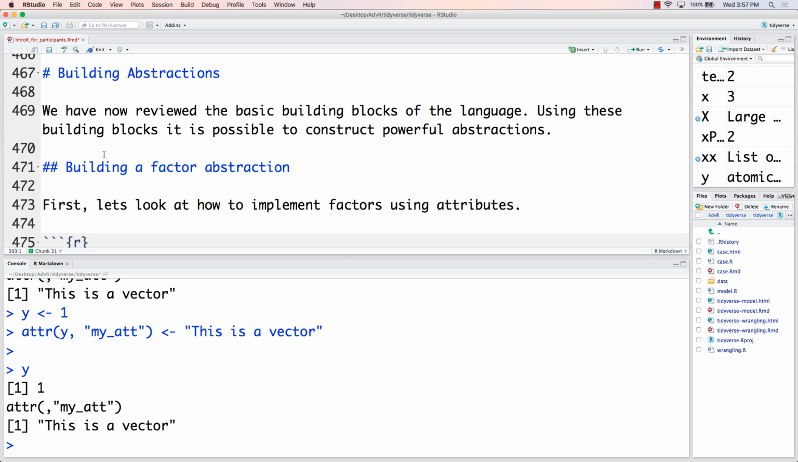Do you know what factors are in R? A factor is a representation of data where there are repeated values, which uses a compact encoding. I'll show you a factor very quickly. I can create a factor if I have a vector of strings.